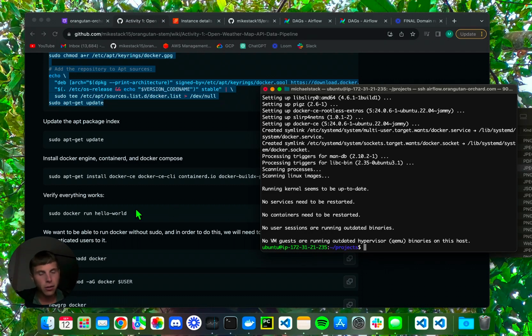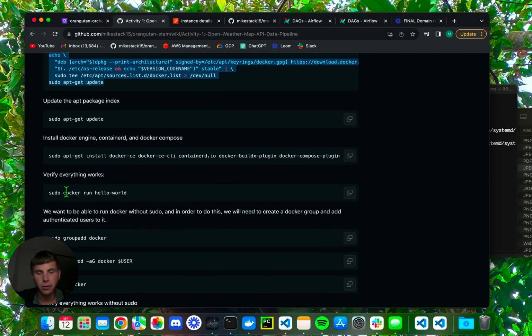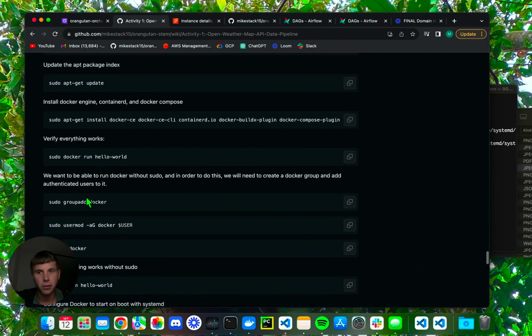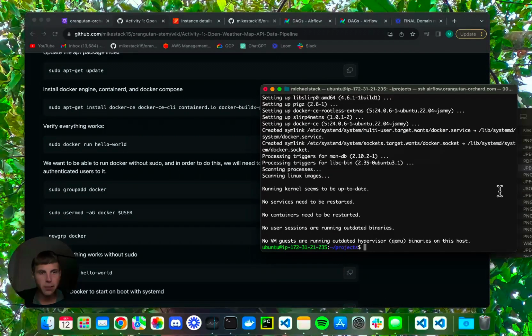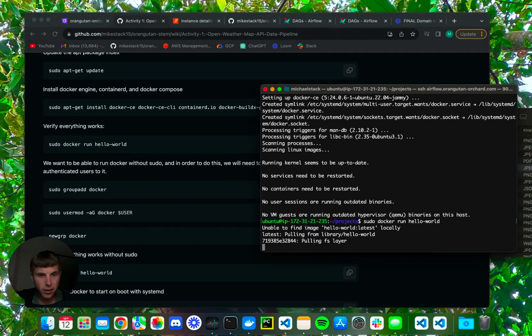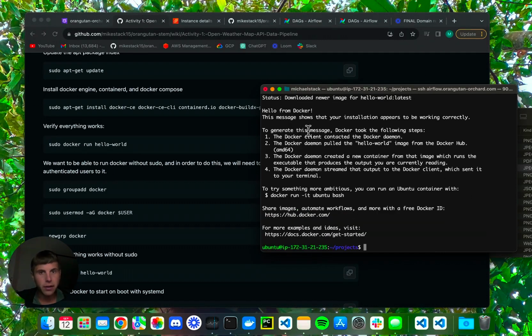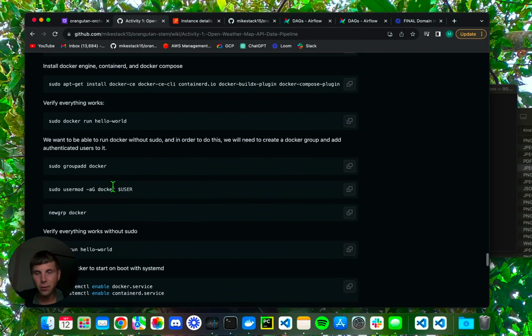So that's all good. So now we're going to actually test that everything was installed properly with Docker with the sudo docker run hello-world. Just copy and paste it here. And yeah, it looks like it did. So, hello from Docker. This message shows that your installation appears to be working correctly. So all good, and we can continue.